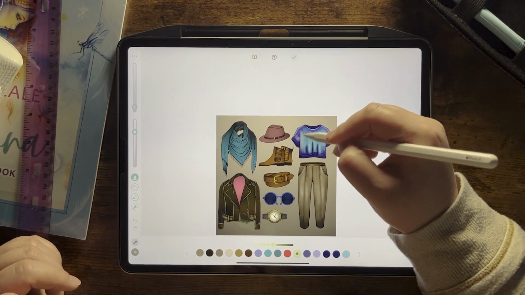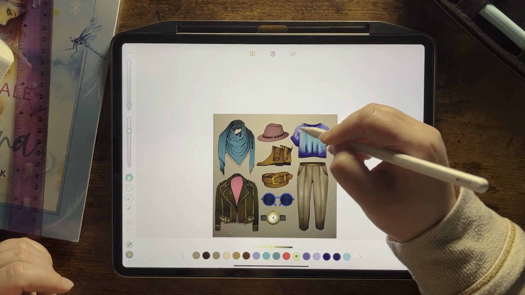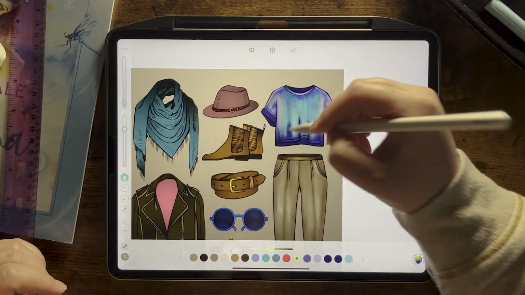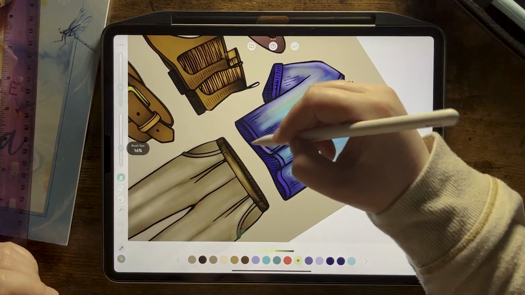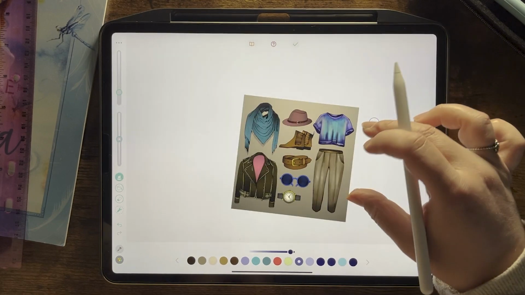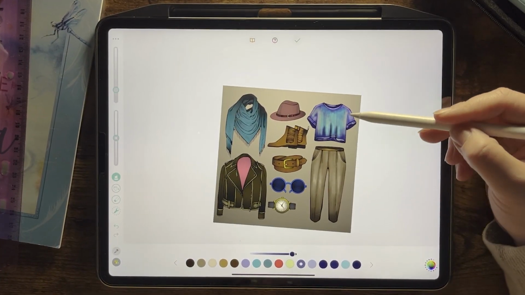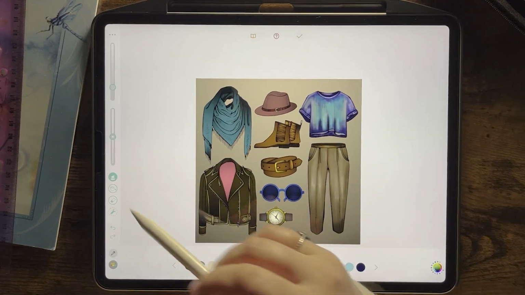Now I'm using this yellow at a very low opacity over it to create a new color, a new almost tie-dyed look to the shirt. Okay, so we did our shirt and we did our pants. So paintbrush for this, marker for this. Let's move over to our shoes and try something new with the shoes.